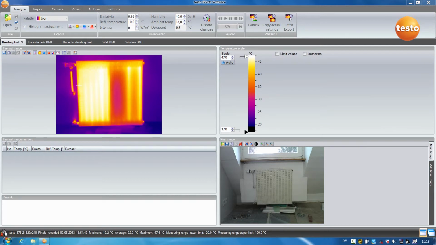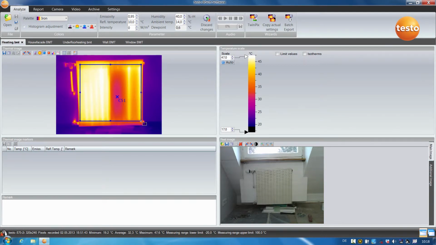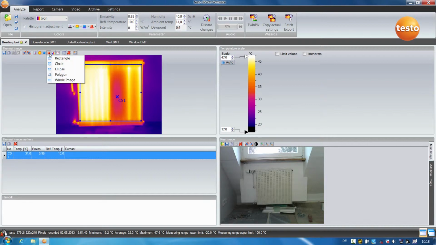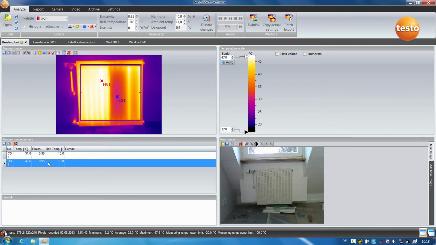With the help of the hot-cold spot recognition, I can clearly demonstrate the temperature difference between the hottest and the coldest point in the thermal image. I start with the cold spot. I mark the area to be examined on the radiator and the spot is immediately displayed. The temperature here is 31 degrees. With the hot spot, I proceed exactly the same way. I mark the area to be examined on the radiator and the hot spot is displayed. It has a temperature of 37.6 degrees.